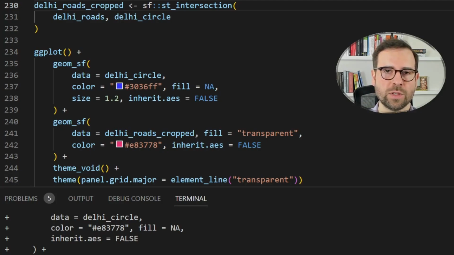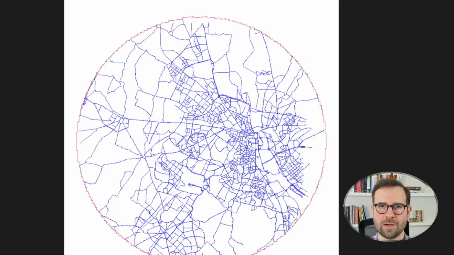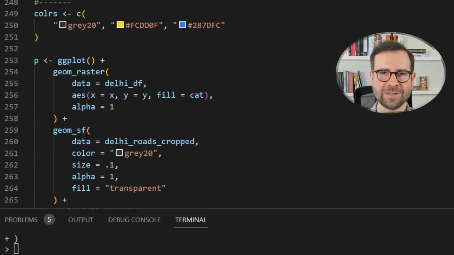And after that, we are going to plot again first the circle. Here we are using the blue color and a bit thicker line. And in the second argument, we specify the newly created Delhi roads cropped, and they're going to again be in the pink color. The road polygons now fall completely within the circle, and the graph already looks more neat and clean. And we are finally ready to create our map of urban expansion of Delhi in the last 20 years.